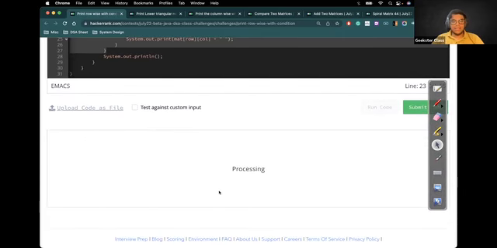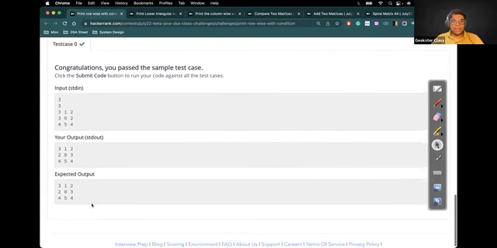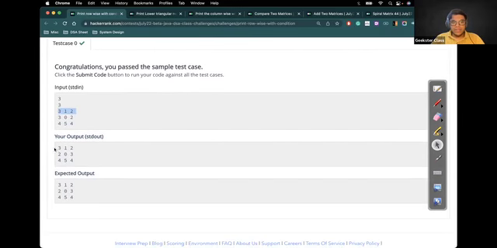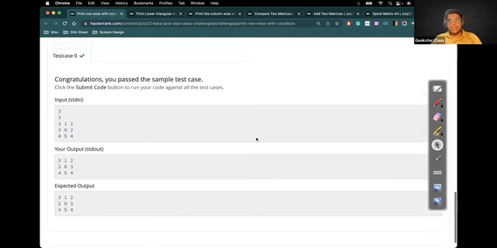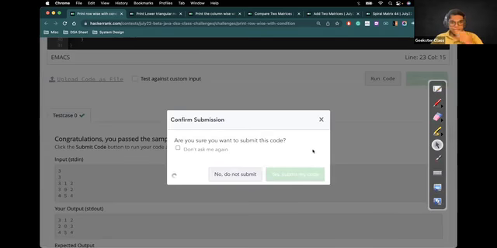Yes, so let's run it. So sample test case is passing. 312, 203, 454. So left to right to left, left to right to left. So let's submit also.